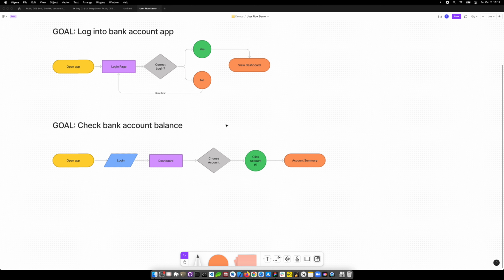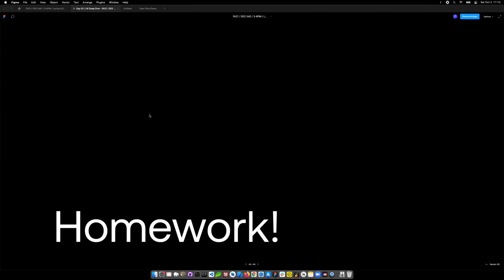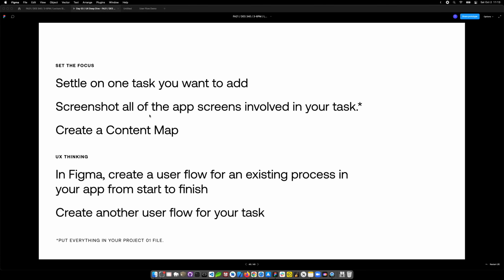There's other options I could be putting in here. Maybe this particular goal is a little bit straightforward, but nevertheless, this is what a user flow looks like. And so this is something that I'm going to have all of you do a couple times for homework. Going back to the presentation, we'll end on that right now.